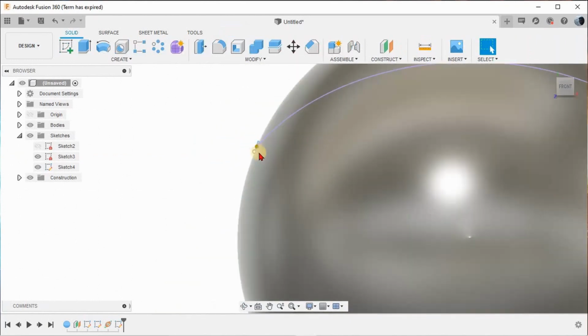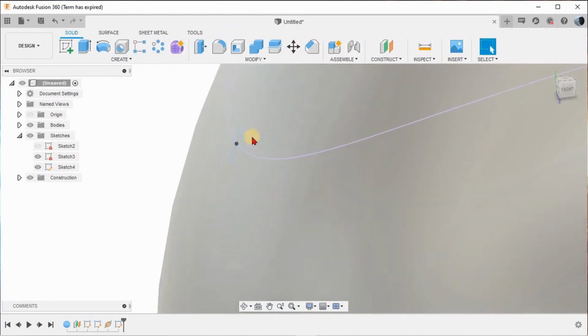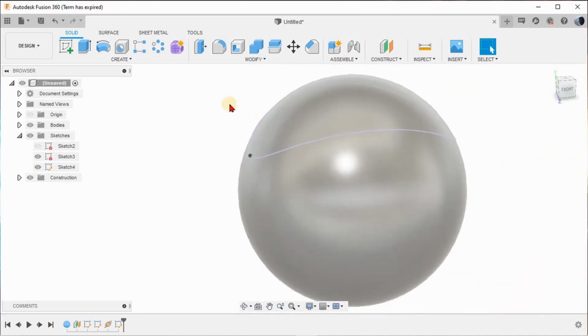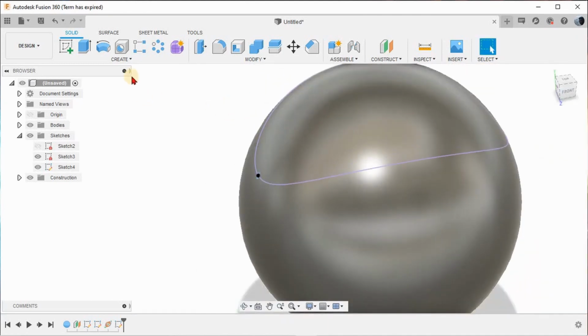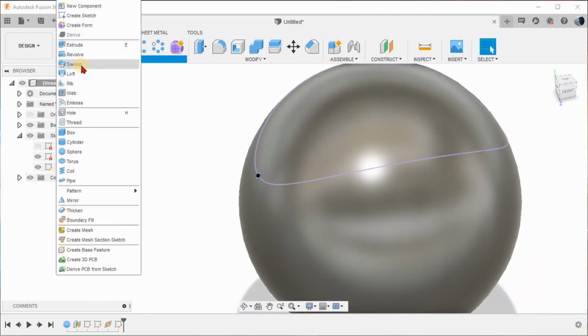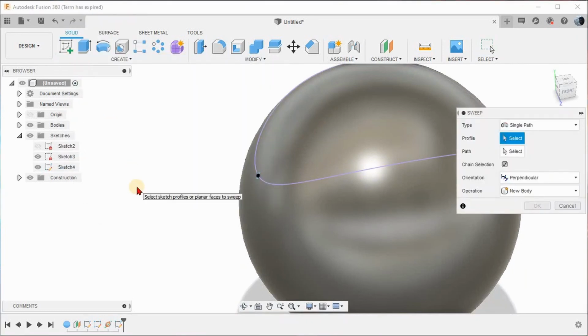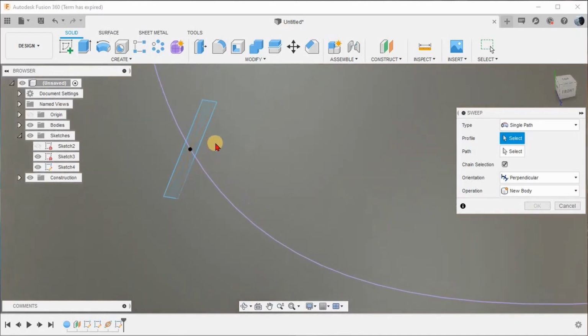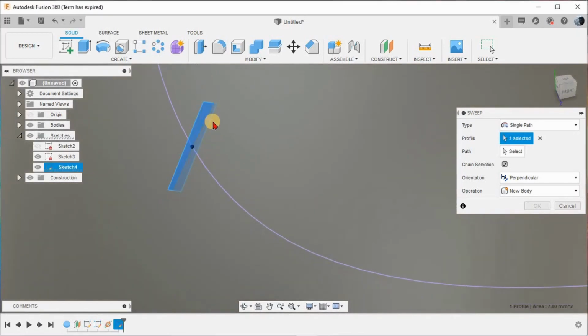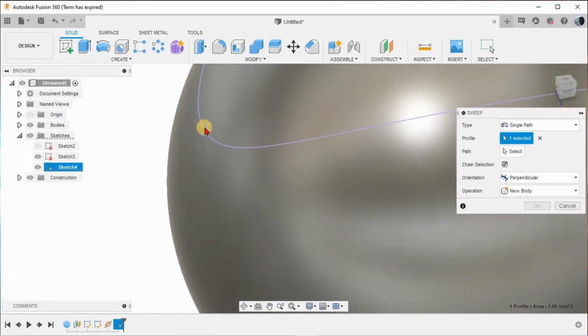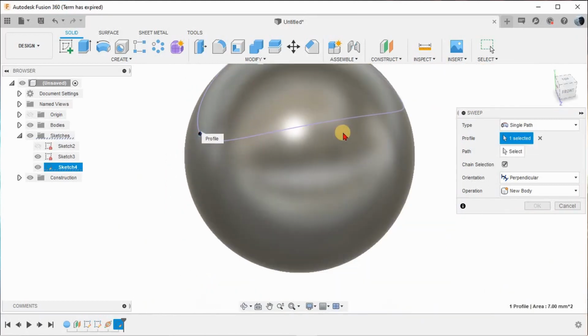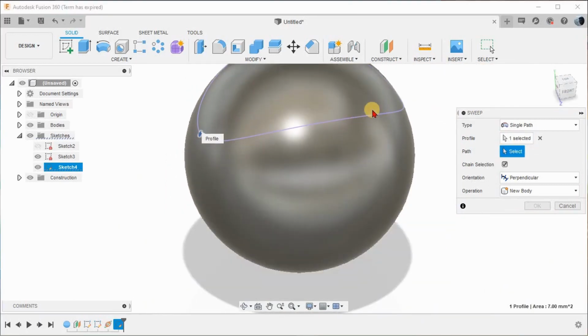Now you can see a small sketch has been created along this path. Okay, and under the create section there is an option called sweep. So you will click the sweep and it will ask which profile you want to sweep. Okay, so I am going to select my small rectangular cross section as my profile, and I am going to sweep this rectangular profile throughout this path. Okay, so I'll select the path as this.